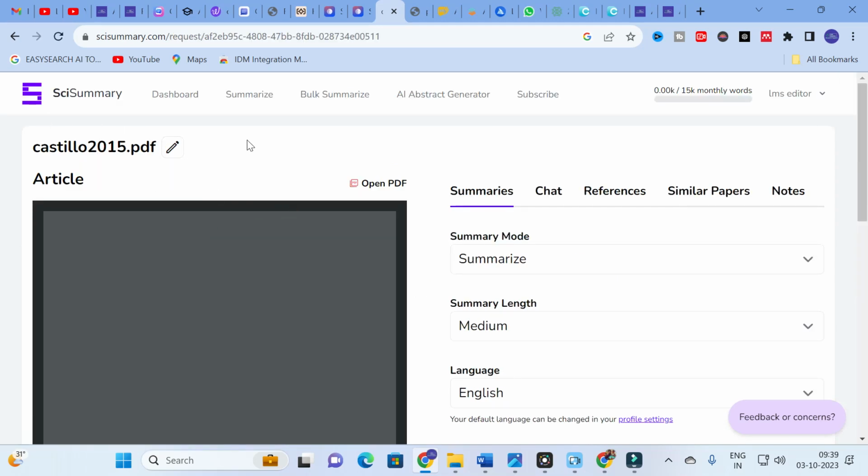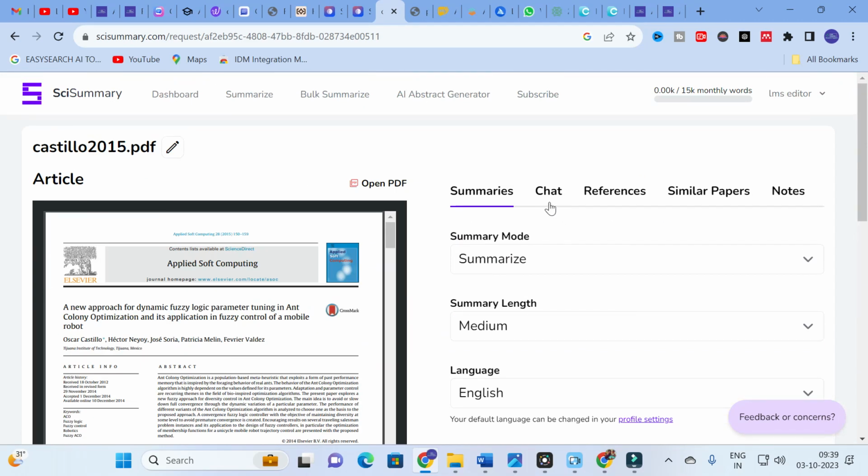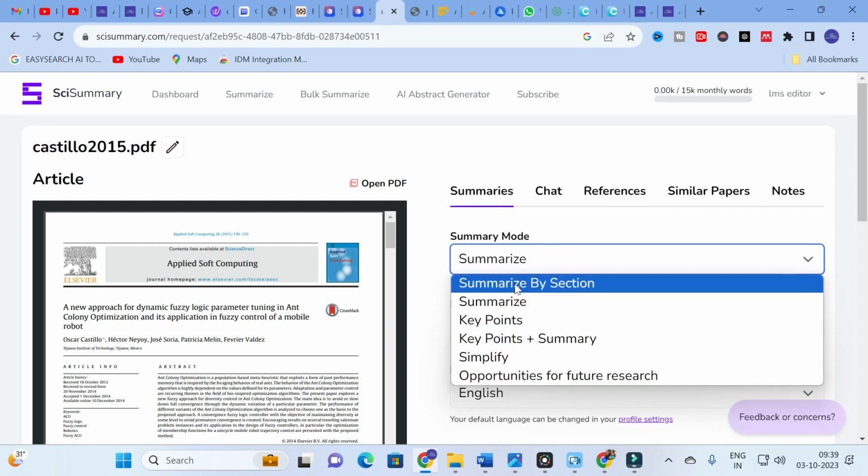So this is the paper we have uploaded. Here you can see there are different options in this SciSummary: summaries, chat, references, similar paper, notes. For example, if I want a summary, you can summarize it by section. There will be around 5 or 6 sections probably in all research papers.